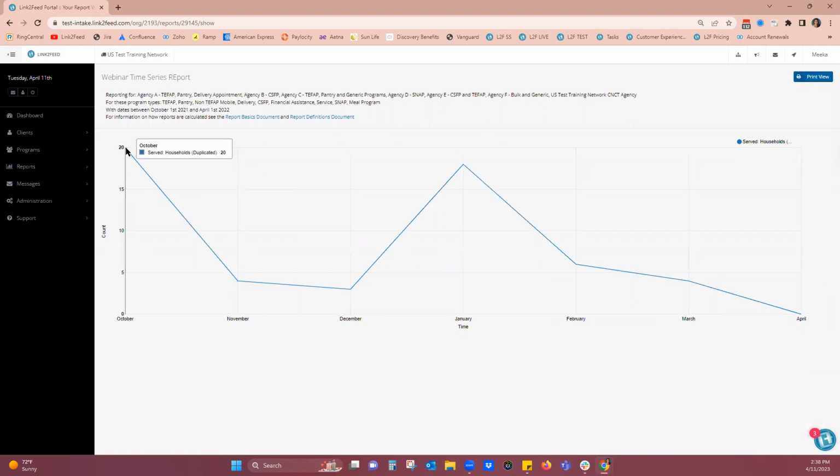So it's going to basically break down what your trends look like year over year, month over month, day over day, week over week. And if you want to compare more than one thing, you would simply select more than one in that section, and that's where you would see different color lines. Any questions on the time series report before we move forward?